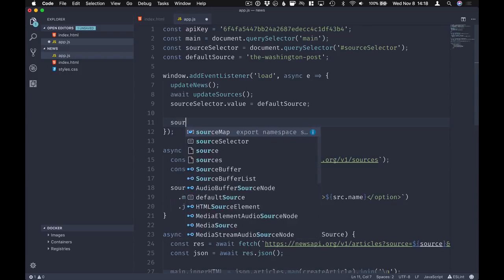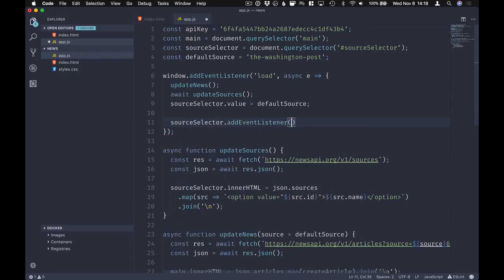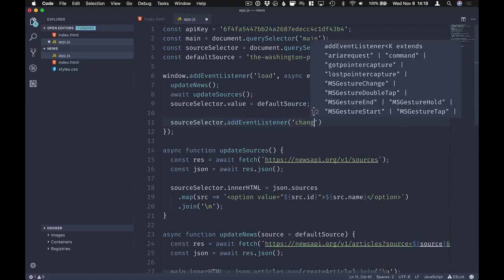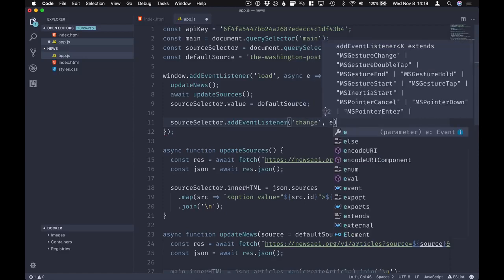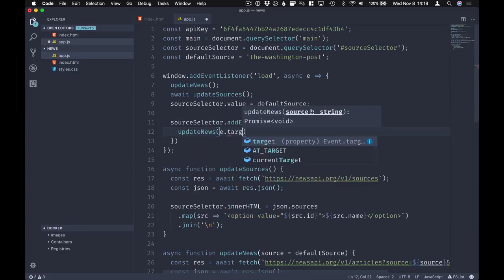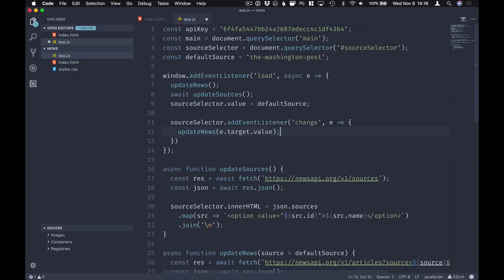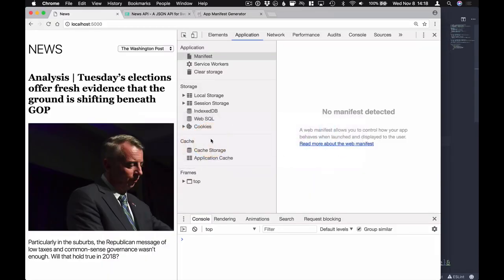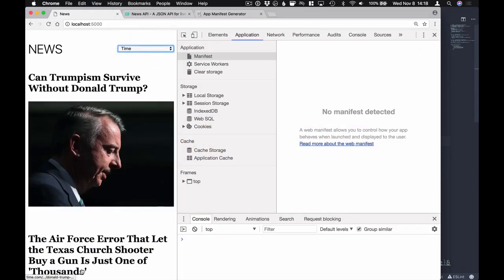So let's do source selector that event listener for the change event. And what we want to do here is very simply just call update news with event.target.value. Just get the value out of the select and call update news with that. Let's refresh here, try it out, select this. Yep, so we can see that we can now select different sources for our news and get them displayed.